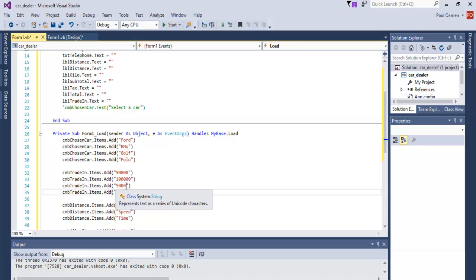And here that'll be 200,000. Okay, 500,000 there.